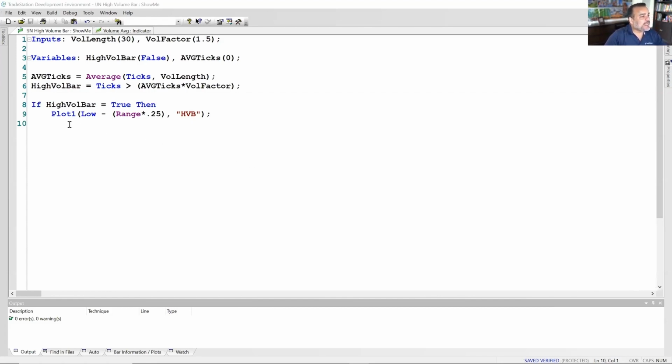So William is asking in line 9, what is the purpose of HVB? What you see here inside quotations is just a label. It's a custom label that I'm providing this plot statement. It helps you identify which plot is which. In TradeStation studies, you can have multiple plots. You can have up to 99 unique plots. By giving your plots a distinctive name, it helps you organize your plots and know which one is which.